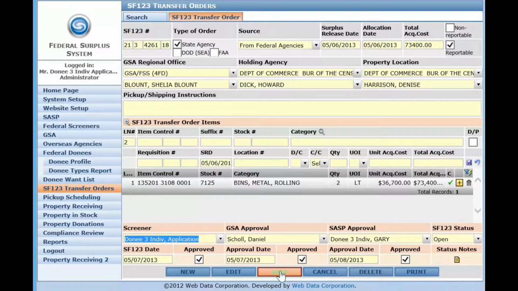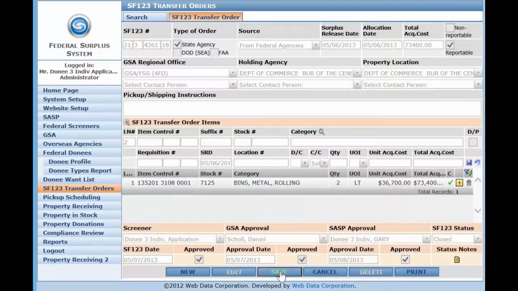And so it's as simple as that to download an SF123. And once it's been saved and with all the approvals, you'll notice that you can't do anything with it. It's closed, and it will now show up as property to be received. First of all, scheduled for pickup actually, and then property to be received.